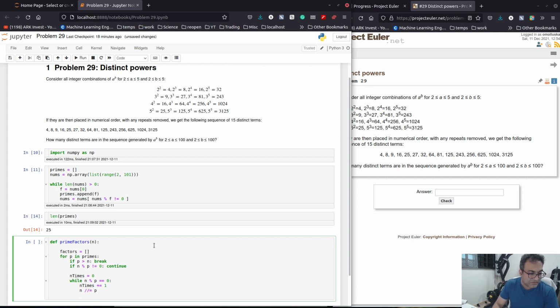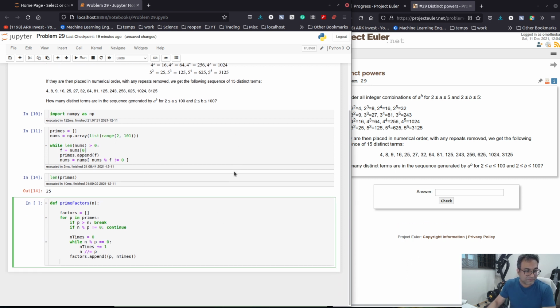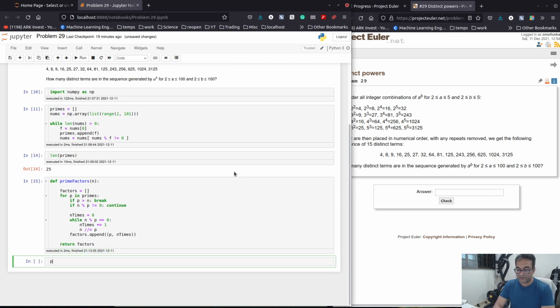And then when this is done, we want to append this tuple, which is the prime p and the n times, and we want to return factors like that.